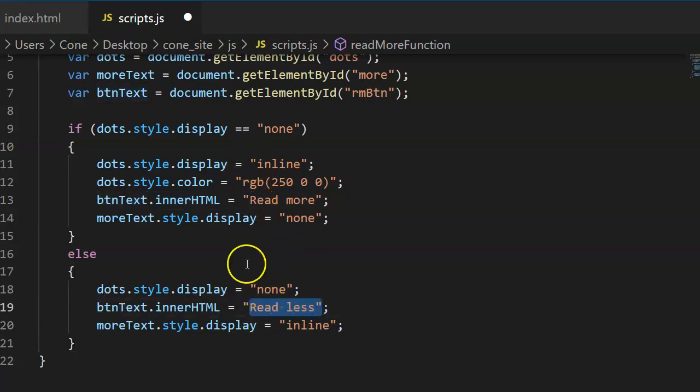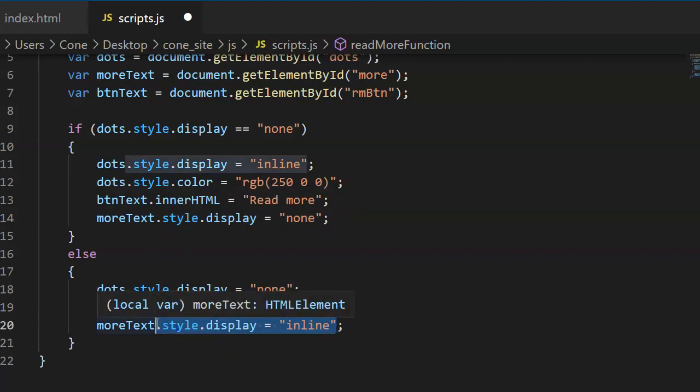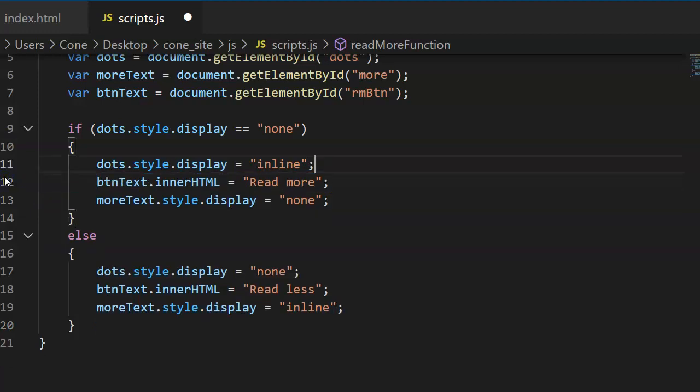So the button's always going to exist, but when it's collapsed, it'll say read more. But when you click on it and it expands and shows the content, it's going to say read less. And then the text of the more content, the stuff that gets revealed, is going to be off, but then we'll turn it on here. So basically we're just flipping them off and on is all we're really doing. This actually isn't even really necessary. I'm just going to take that out. There you go, like that. And then we'll save it. And that should be good.